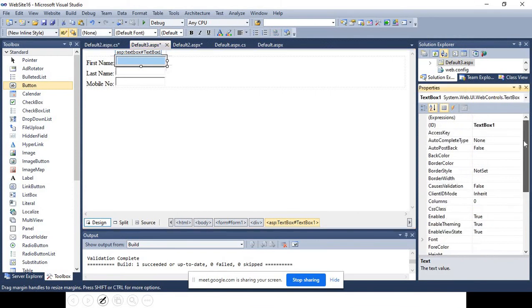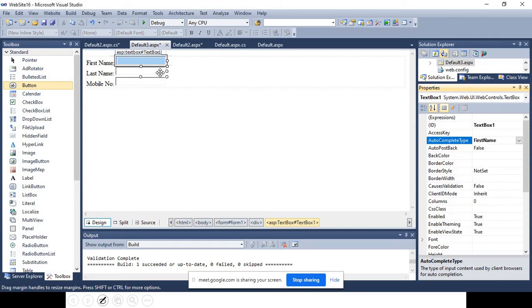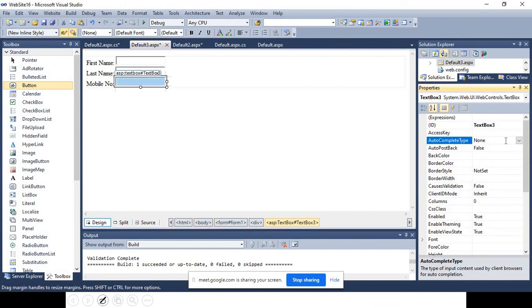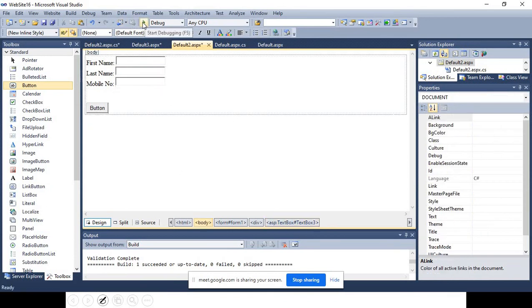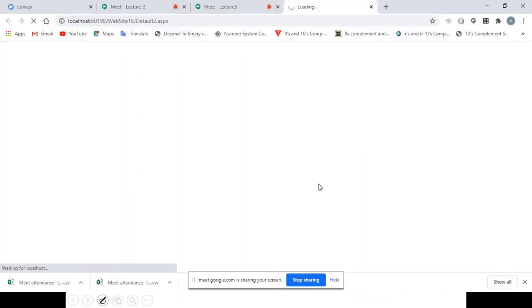Same classes I am giving here. So AutoCompleteType, here FirstName, this is LastName, so I use another AutoCompleteType, that is LastName, and here Cellular. So the AutoCompleteType is Cellular. We'll go back to your second page, Default2.aspx, and run your web page, that is Default2.aspx.